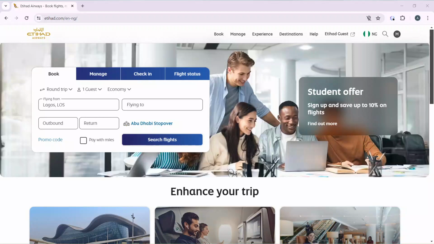Hello, in this tutorial I'll show you how to get a refund on Etihad Airways. The first thing I'd like you to do is to launch your Etihad Airways account, which of course I have done right here. So how do you create an account on Etihad Airways?